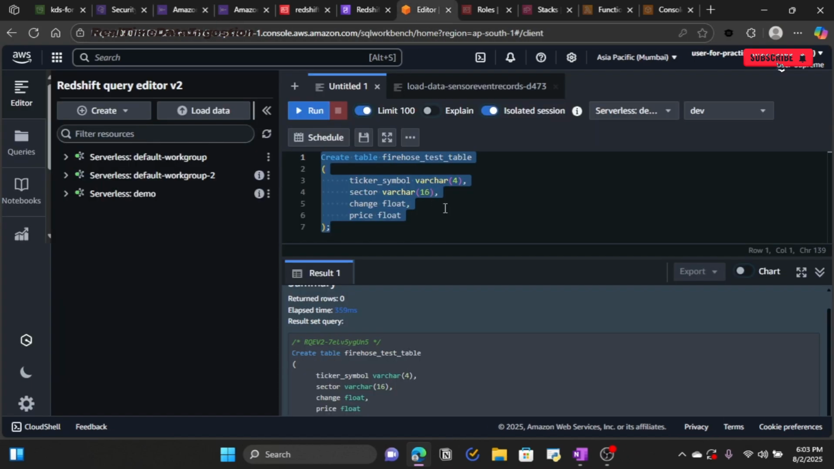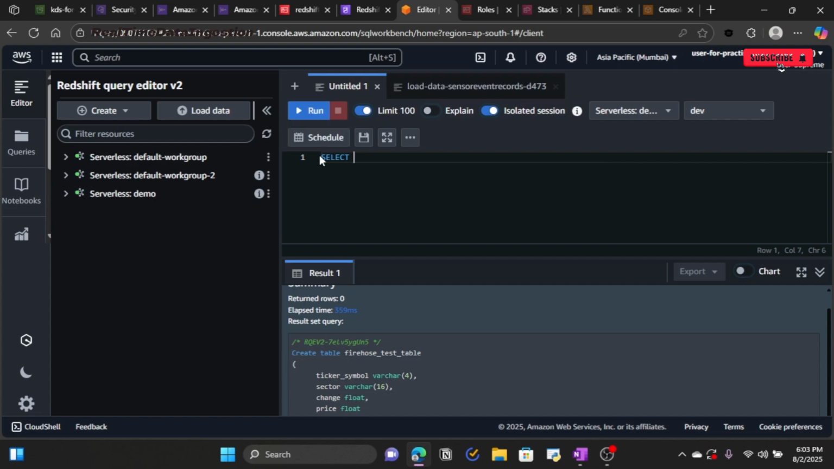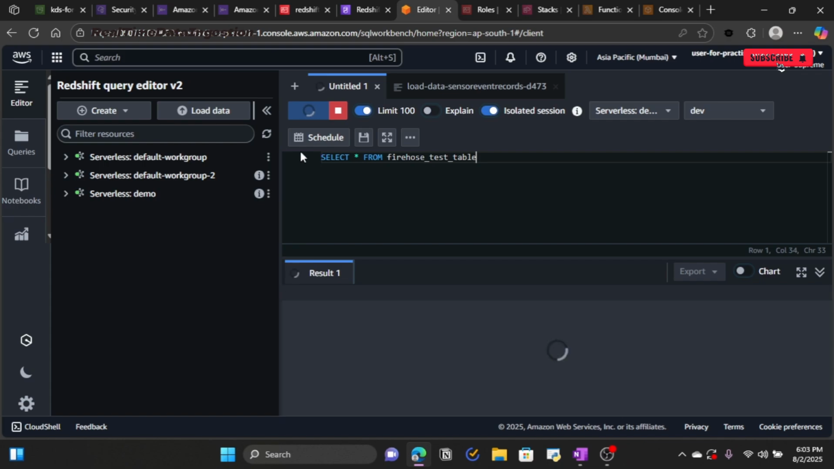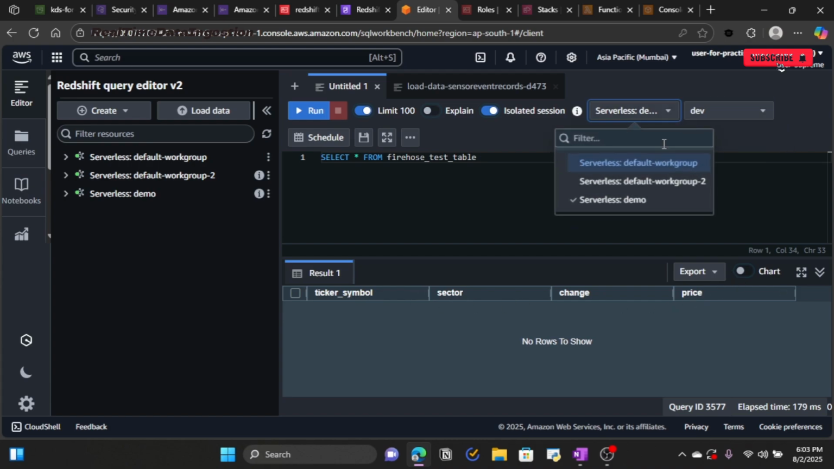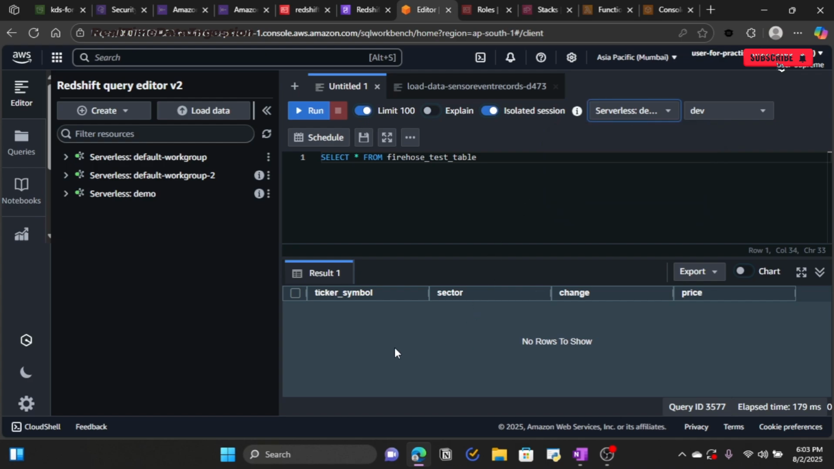So let me check the table as well. Let me run the command select all from Firehose. Yeah, let's see whether our table is created and empty or not. As you can see, our table is created in the database, and it is in demo. See the tick mark here? Okay, and it is empty, totally empty.